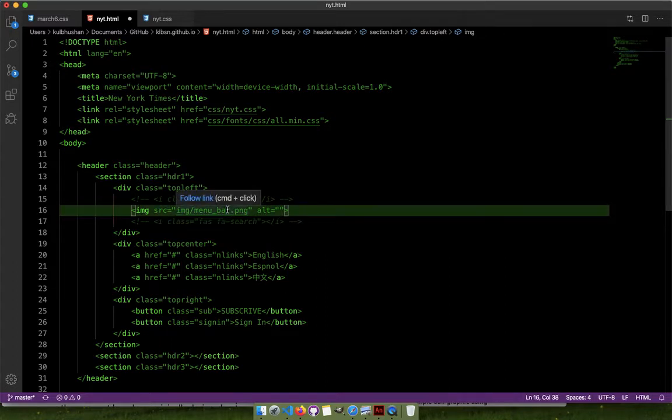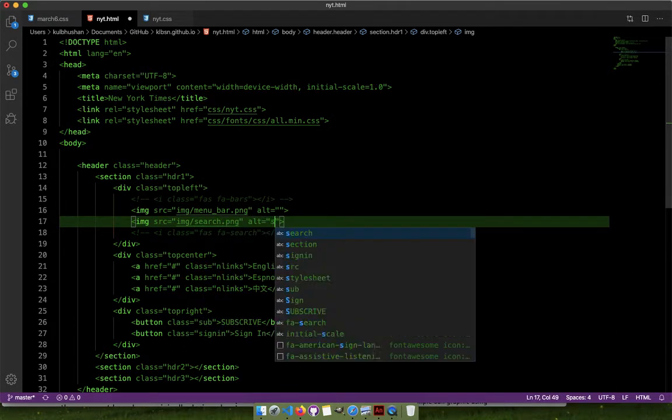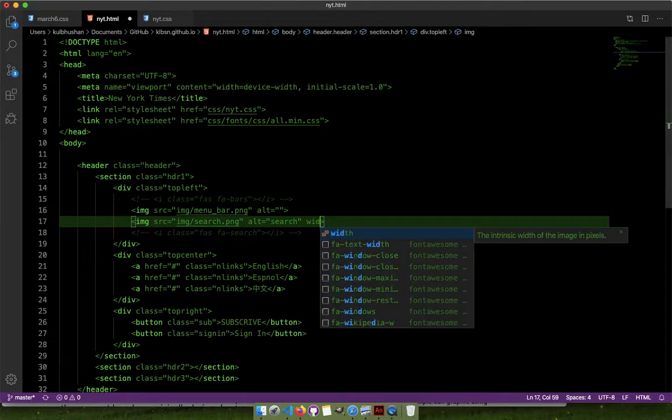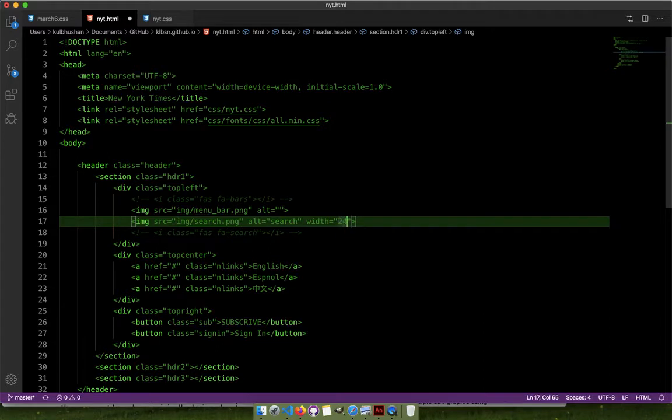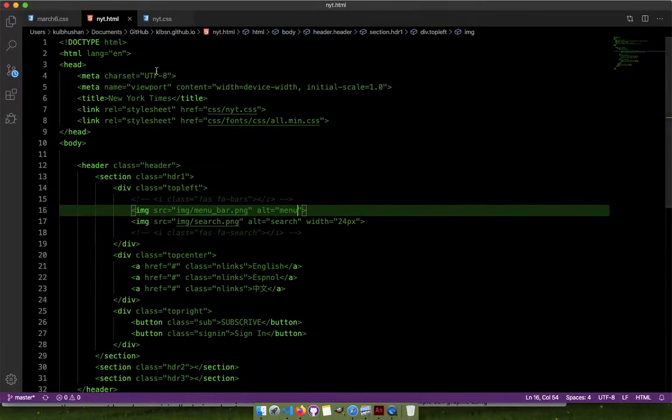So I will duplicate this link, and here I will use search, but the search icon is a very large image, so I will need to reset its width, maybe 24 pixels. Also, you need to write something here. What is this? This is menu. Always write something. That is a good practice. They are not aligned in the center. What's the problem? We have to fix that.